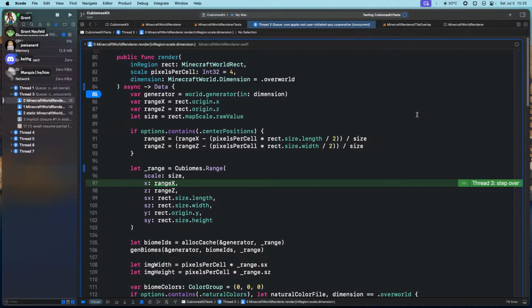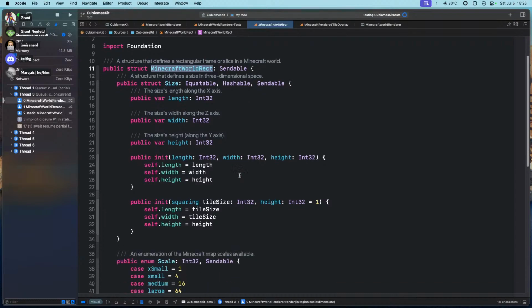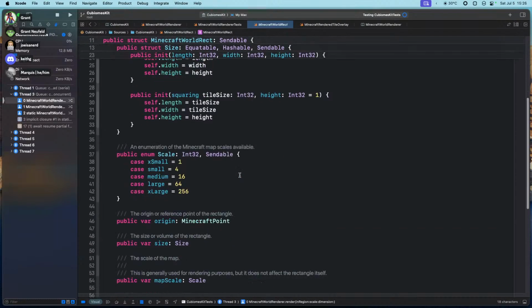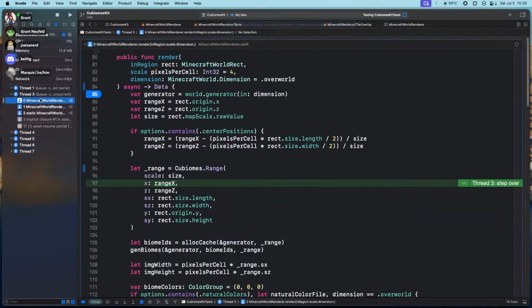Is Minecraft world rect a pointer or a value? That is a struct. Okay, so it's a sendable struct. Okay, so that should be passing by value, not by reference. Yeah, all the reference types are inside of the function, not outside. Yeah. Well, I guess Minecraft World Renderer is also a reference type, but we're not passing any reference types into the render function. Let's put it that way.